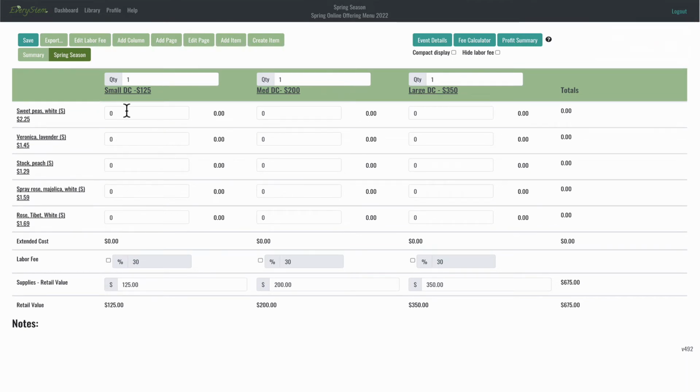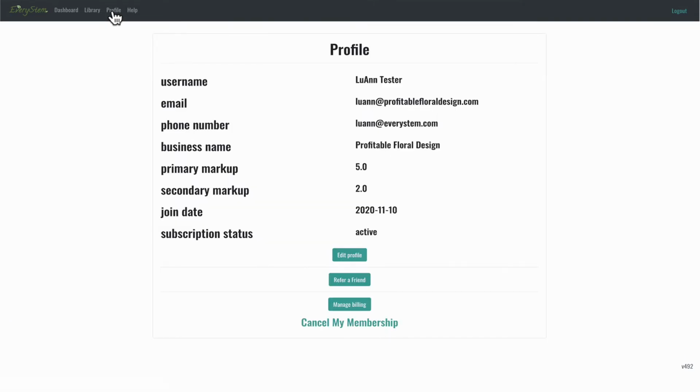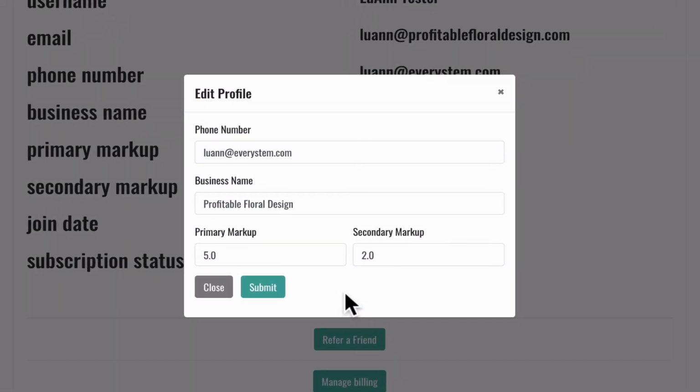If I want to change my markups for all of my events going forward, I'm going to go ahead and click on the navigation icon at the top that says Profile. Click on my profile. Then I will go ahead and click on Edit Profile. Here I can change my markup and my secondary markup.